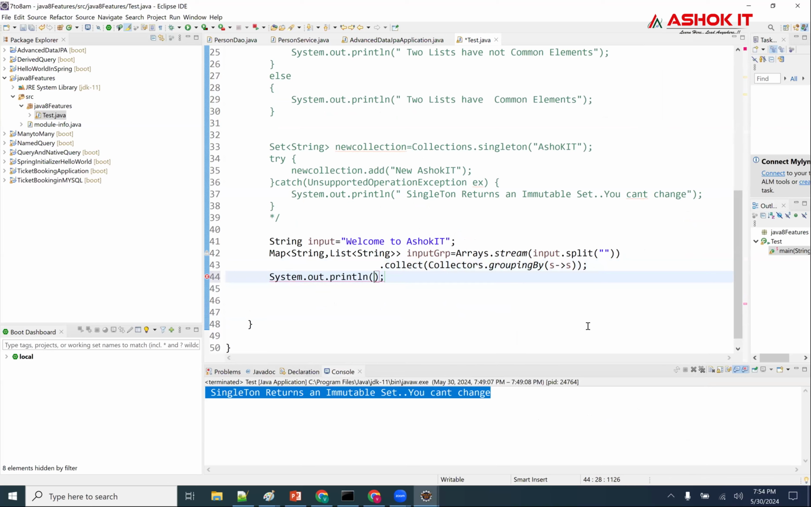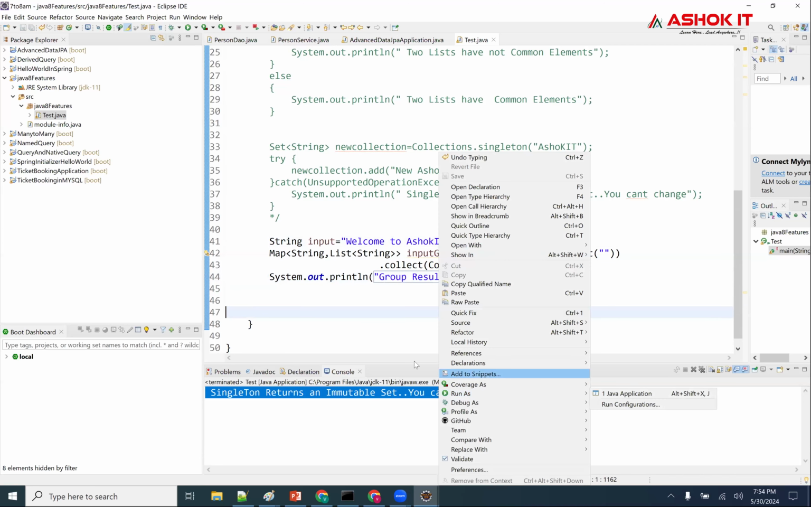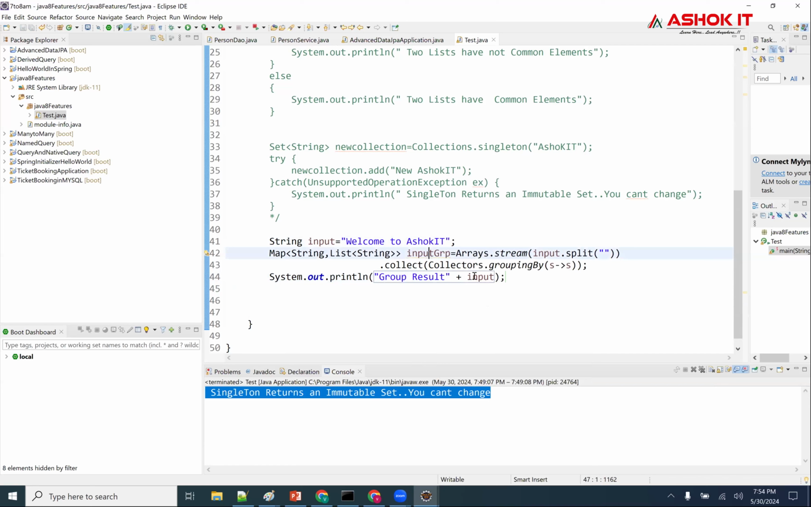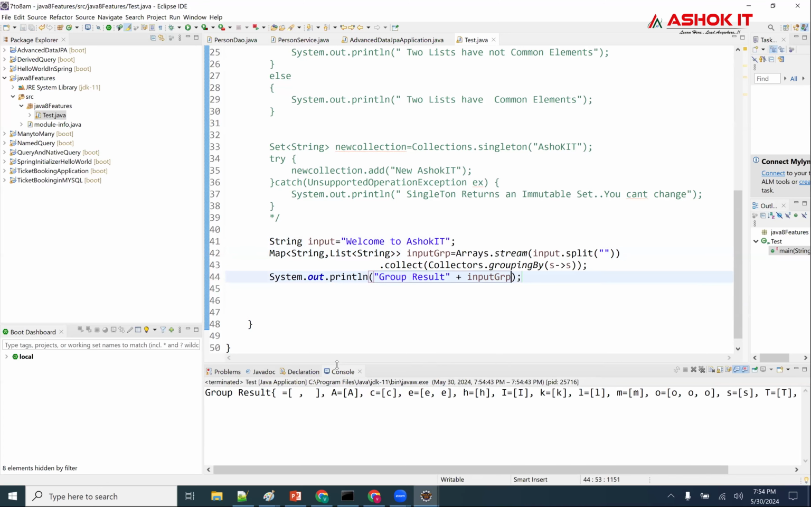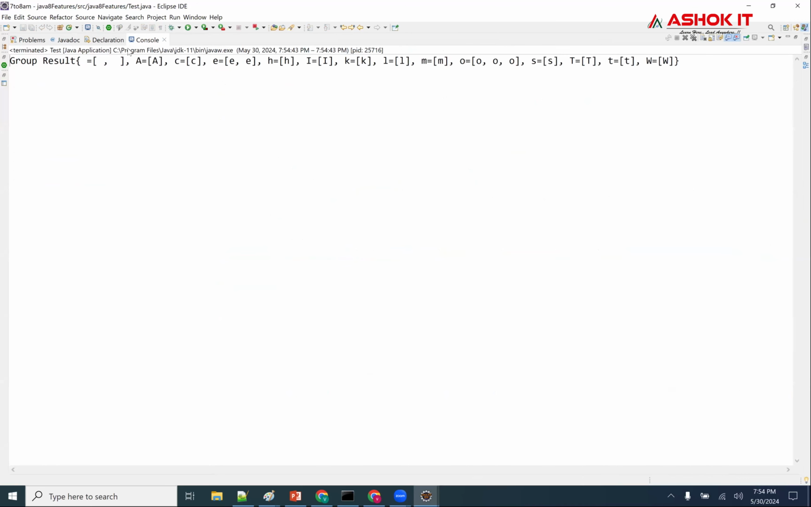System.out the grouping result. I'll just show the logic. After that, we'll use this logic, guys. Now you see here, guys, I'll run this. Sorry, not this, the input group. I want to show the input group, right? Now, this is the core logic. After this core logic, I can write this. Now, A, C, E are there 2 times, right? It is grouping.